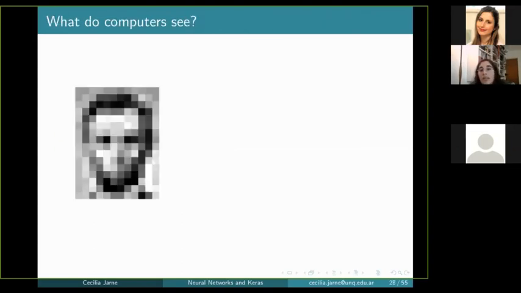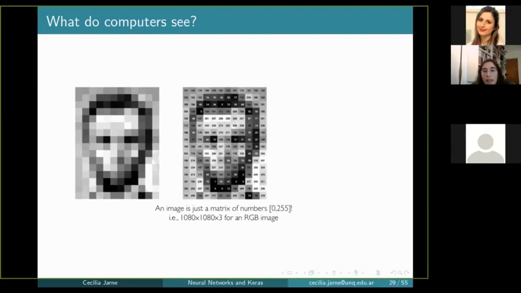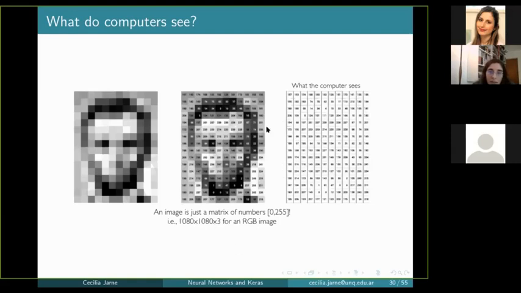So what do computers see when we say that computers are able to see? We have here a black, gray, and white image, and here we actually have a set of numbers. We have a matrix representing each pixel and a number representing the intensity between the white and the black values. In this case, from 0 to 255. But in case you have a color image, you also have 3 numbers representing each value.